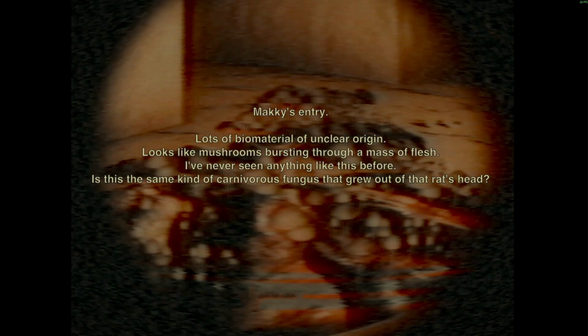Mackie sent you lots of biomaterial of unclear origin. Looks like the mushrooms bursting through a mass of flesh. I've never seen anything like this before. Is this the same kind of carnivorous fungus that grew out of the rat's head?